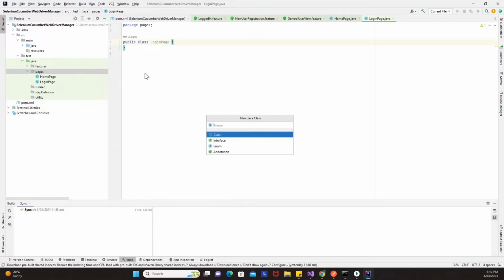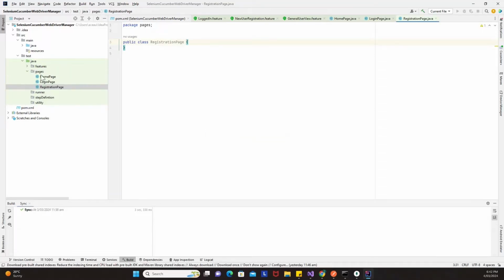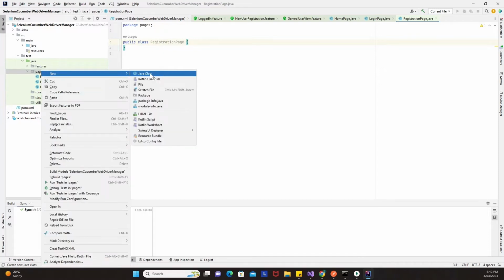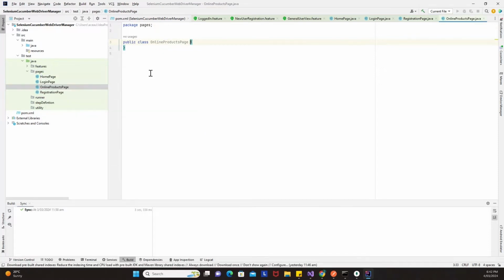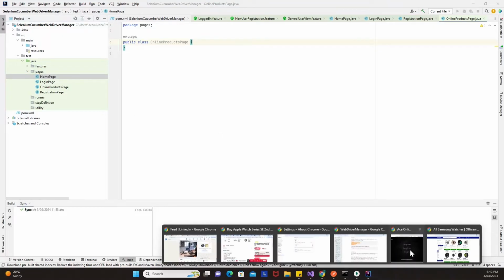The third one will be the registration page, and the fourth one will be the online products page. All right, so these are the four pages that we have inserted or created. Now we will design them one by one, based on what web elements are there on this page.